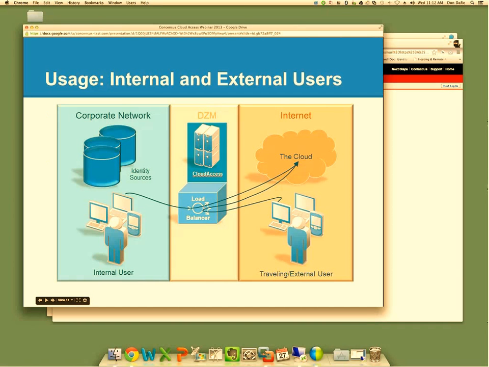Let's talk about a few of the usage scenarios that you might face. The most complicated one is the one that everybody has, right? You've got internal users that need to access the cloud-based resource and external users that are either traveling, working from home, or the very high-intensity executives that want to make sure that they can log into everything at 2 a.m. In this scenario, you have users accessing both from the internal network and from the outside, going through your load balancer and accessing your cloud access appliance.